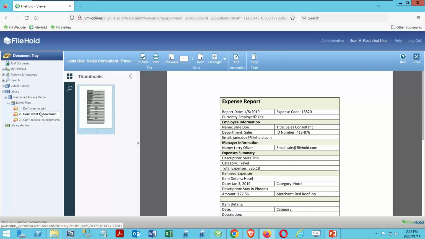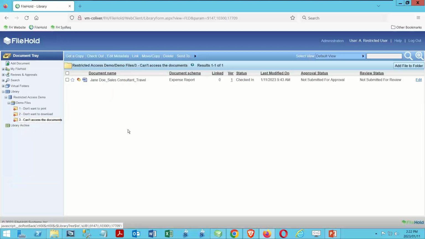For a read-only account, this makes perfect sense. And because it's a PDF, then there's no issues there. And then finally, can't access the document. So if we select this one, we now see our document. We've got a yellow light on it because, again, we're a full user onto this in a non-read-only role.